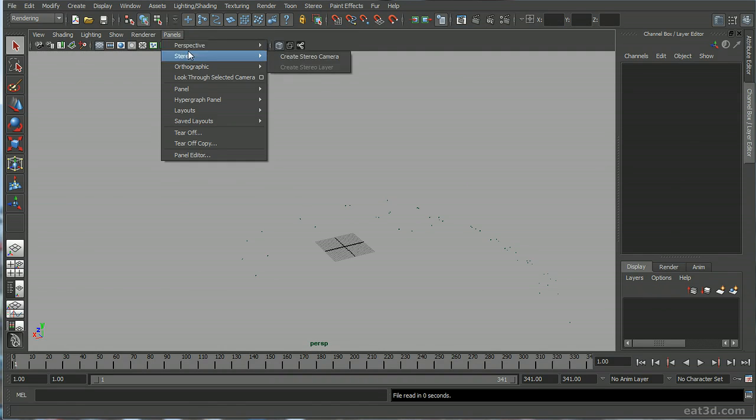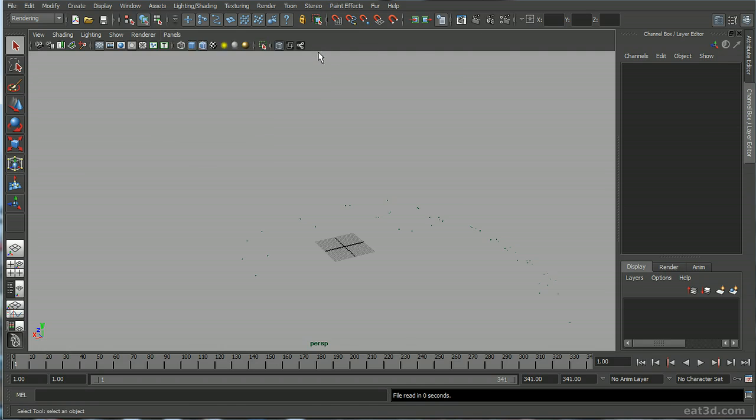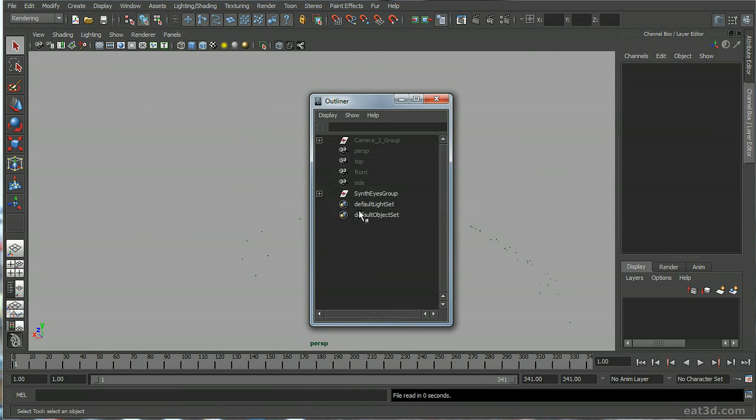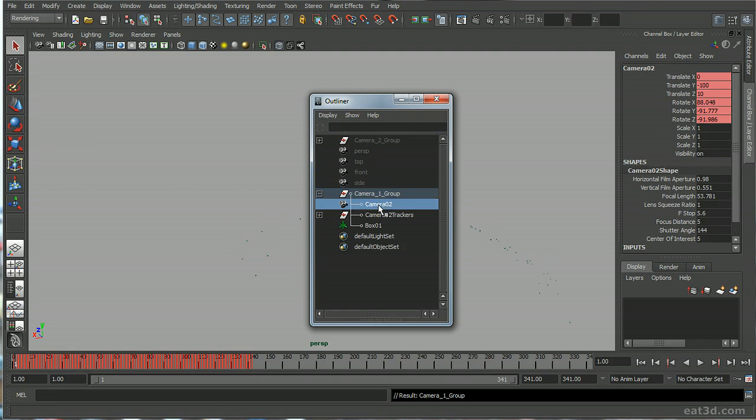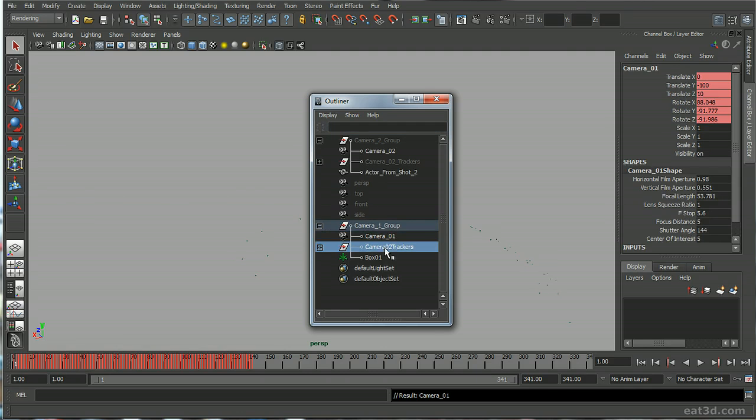And by doing that, I can kind of look into my cameras here, and now we have two cameras with almost the same name. So we're going to go ahead and jump into our outliner and name this one just like we named this one up here. So we'll go ahead and call this camera _1 group, and we'll call this camera 1. And it's going to just follow as we did here.